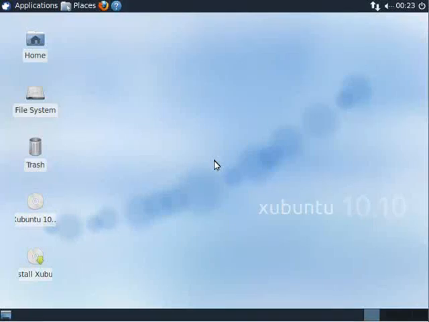In this Ubuntu video tutorial, we will be looking at installing Xubuntu 10.10. The first step is to have created an Xubuntu live CD and booted from it. If you do not know how to do this, please see my tutorial on doing so. Once you reach the point shown in this video, double-click Install Xubuntu 10.10.